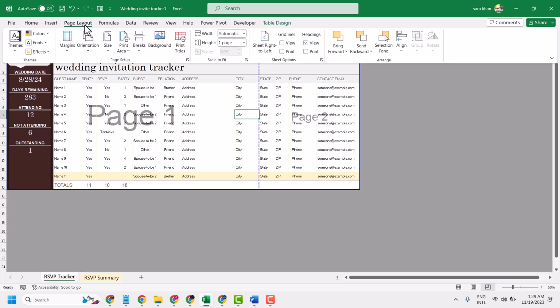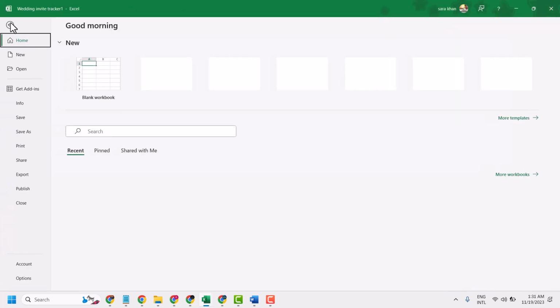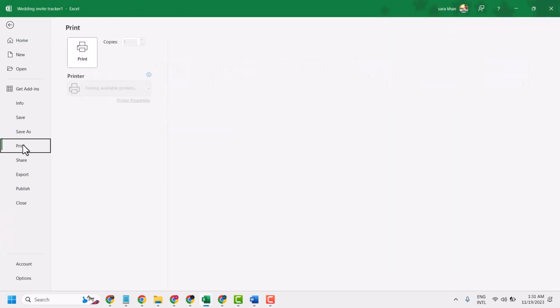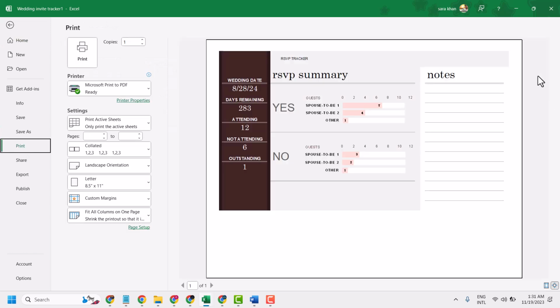So in the Page Layout, in Print Area, click on Set Print Area. So once you try to print, sometimes it does not appear properly.